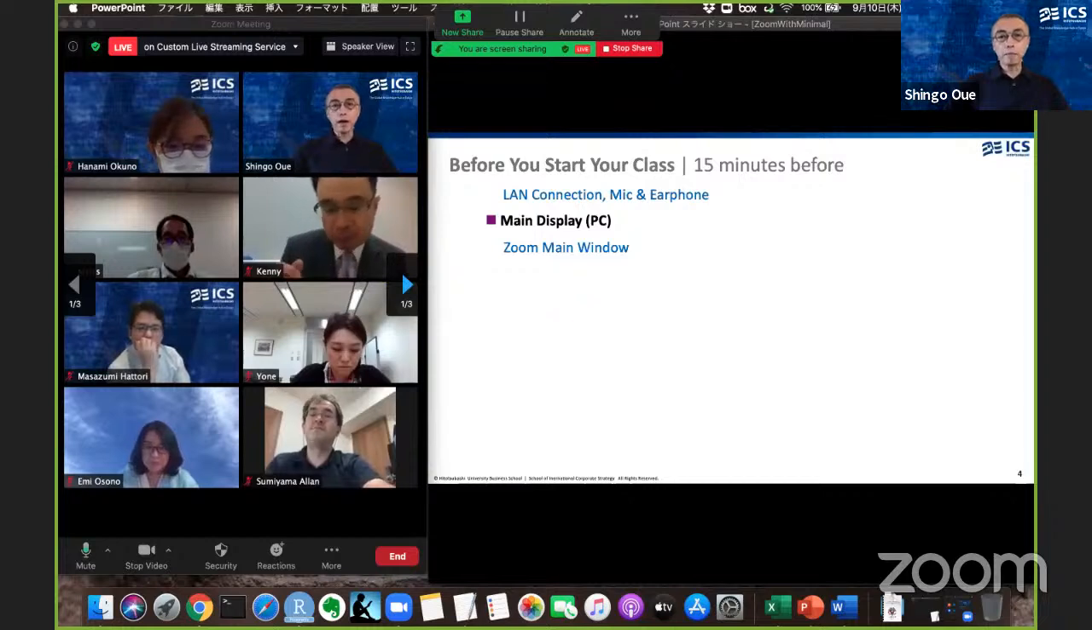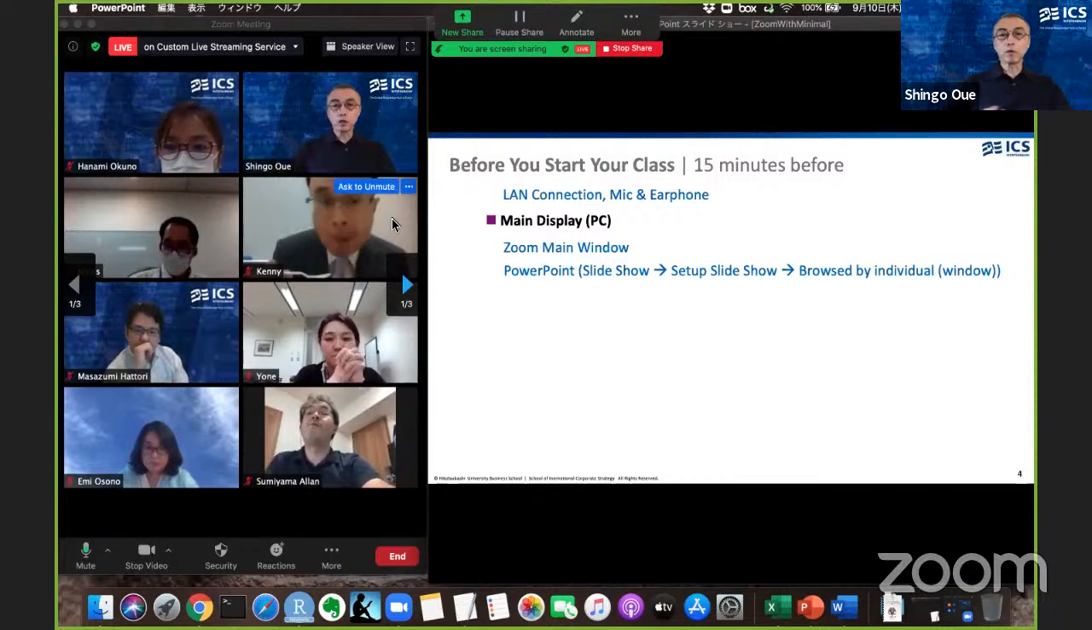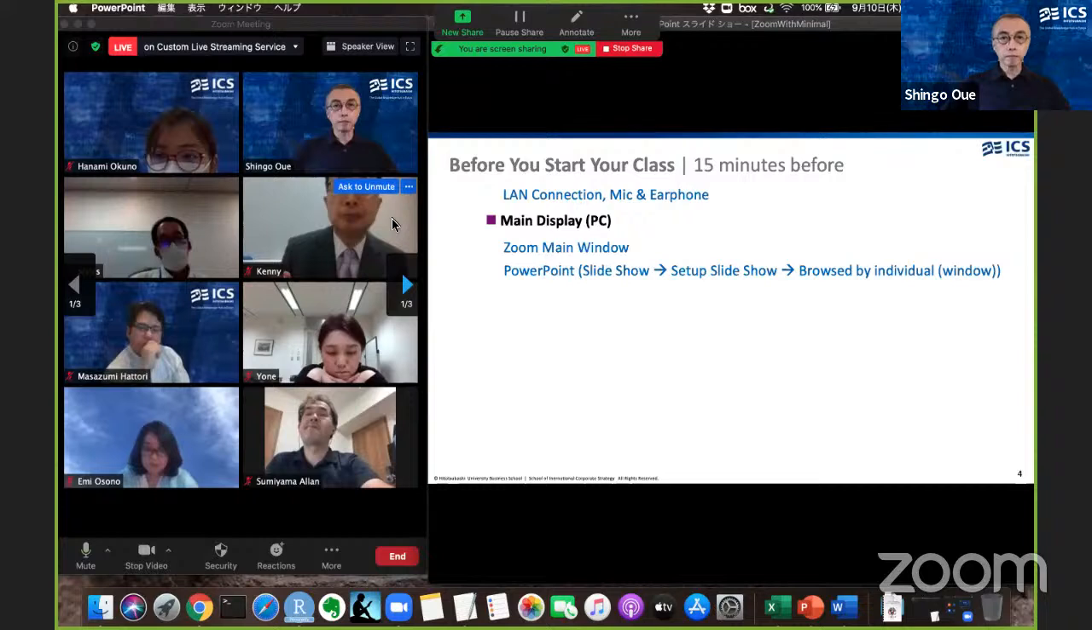I also have PowerPoint, but this PowerPoint is not in full screen mode. It's in window mode, so I can put PowerPoint side by side with the Zoom main window. I recommend this because if you want to switch from PowerPoint to another application window and you are in full screen, you first have to stop the slideshow and move around. That looks quite awkward.